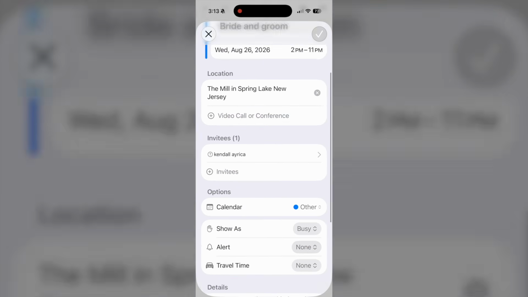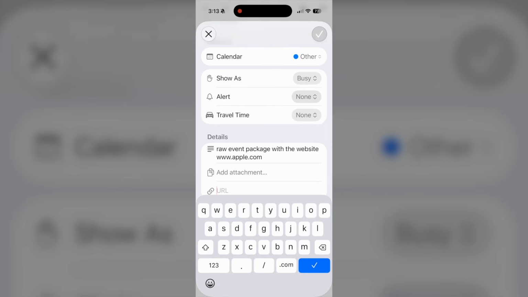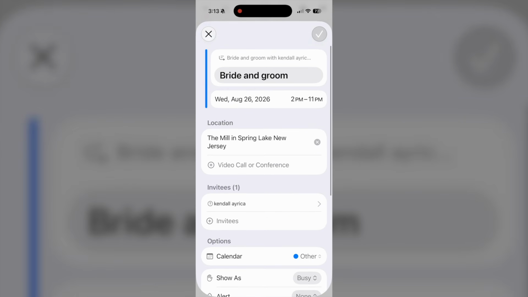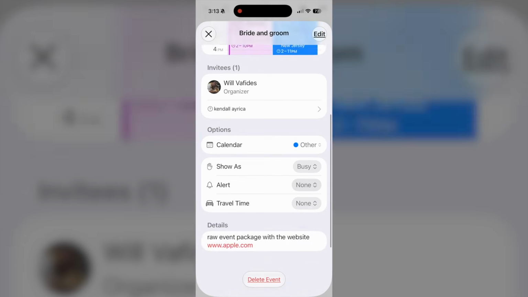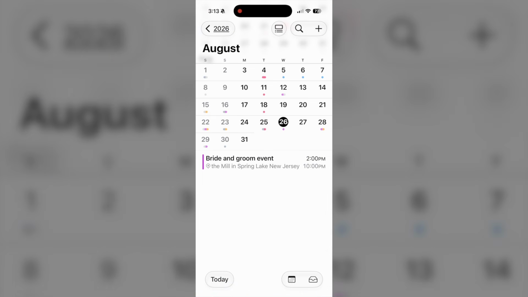If I go to edit, you can see it has the website there. It put it in the details. It didn't put in the URL, but not a big deal. And you can see all the information is there that I told it to do. And then, of course, I can just delete the event. So that is what Siri AI is going to do for you on the calendar side.